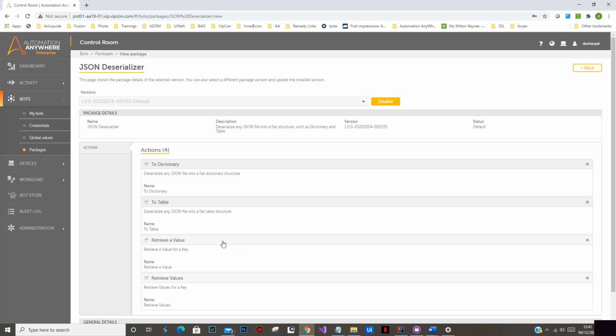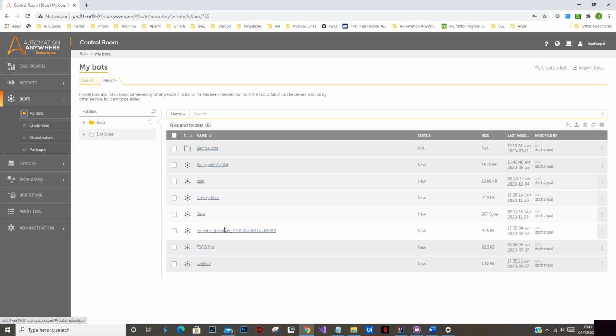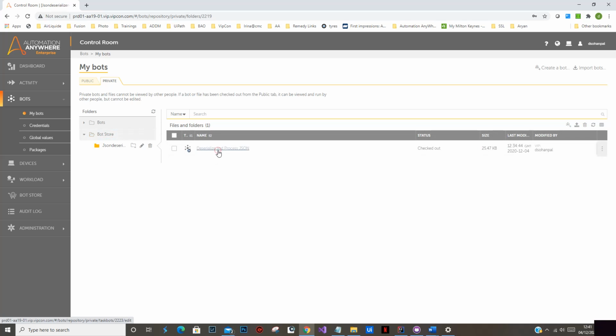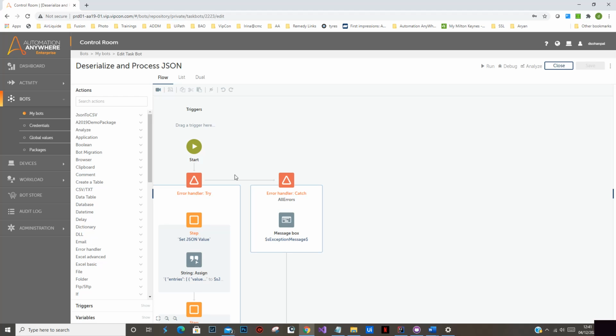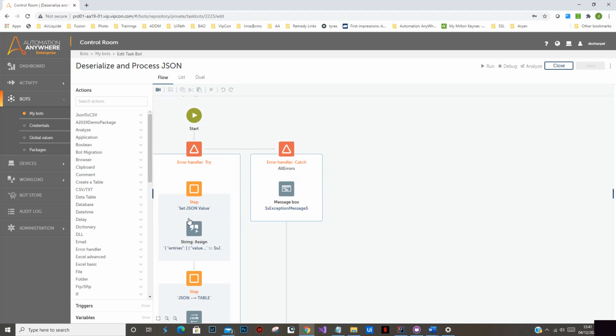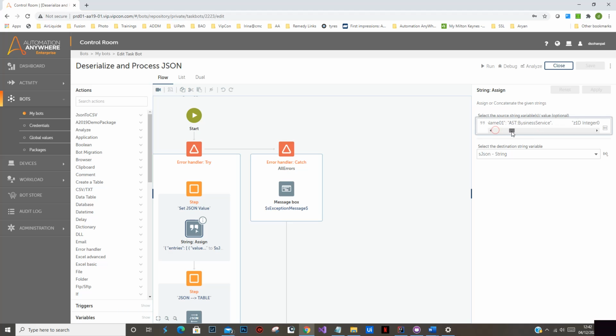Now, just to quickly demonstrate this, I have a task bot created. What it does basically is read a JSON file. So in this step, I'm assigning a complicated JSON file. As you can see, it's quite a complex JSON and it comes from BMC Remedy.